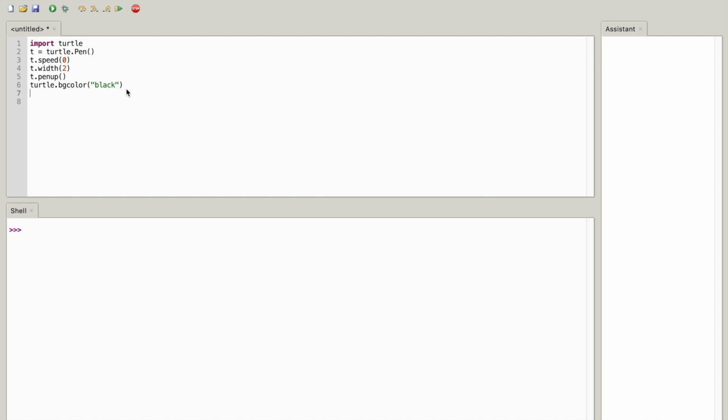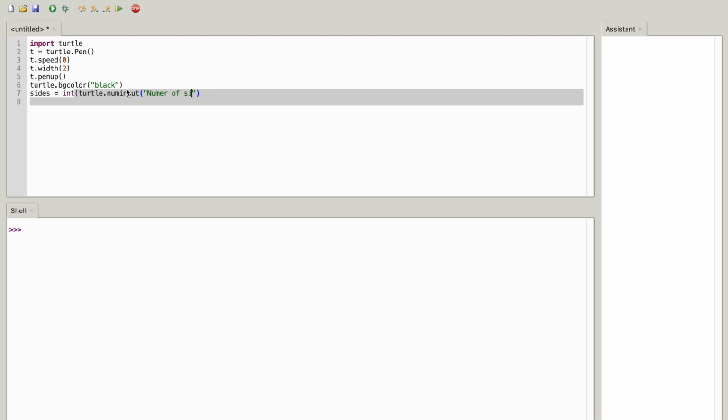So now we're gonna do the sides. So sides equal to int open parentheses. In those parentheses you want to write turtle.numinput. We did this piece of code in the last video. We're gonna do another open parentheses, some quotes, number of sides.